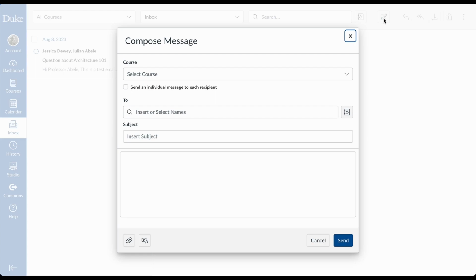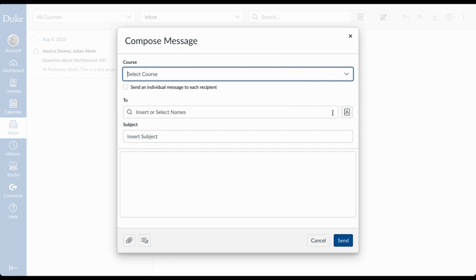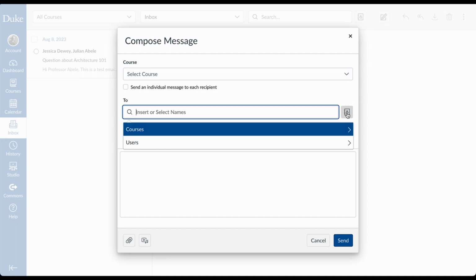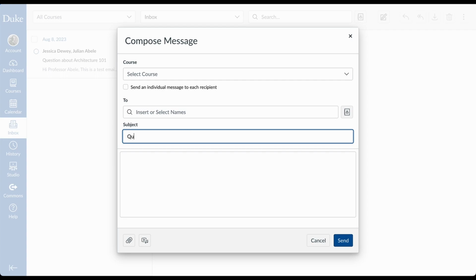To send a message, click the pencil icon at the top. You can select a course, specify who you're sending the message to, whether that is an individual, a section of a course, or a whole course. You can give it a subject and take note of the option to send an individual message to each recipient. This is Canvas's version of BCC, and it is useful for retaining student privacy.